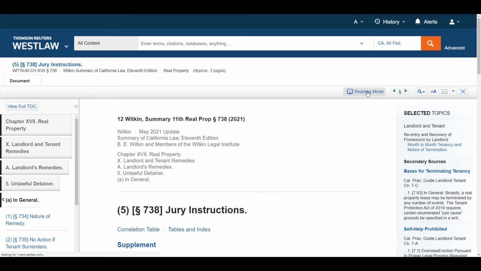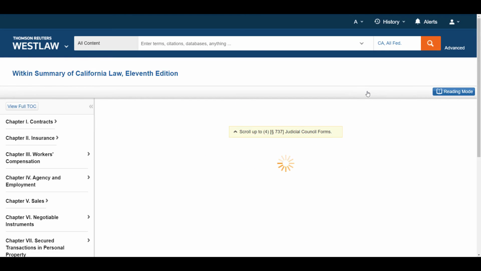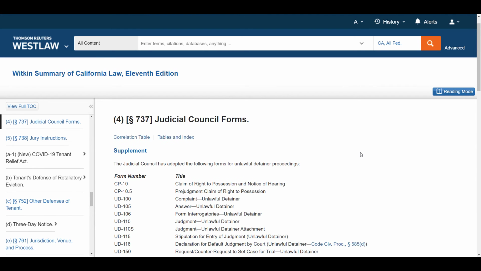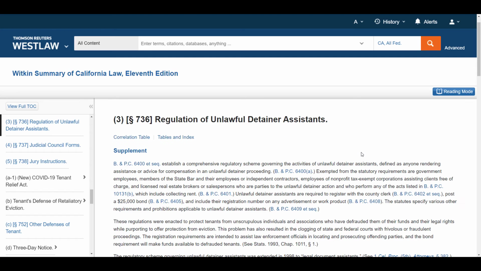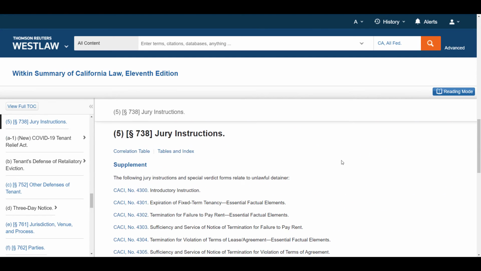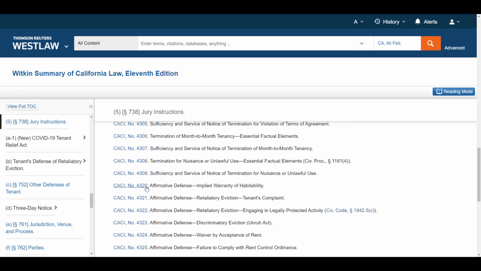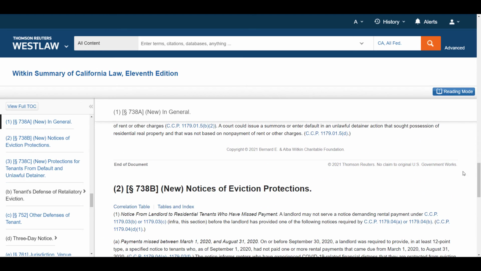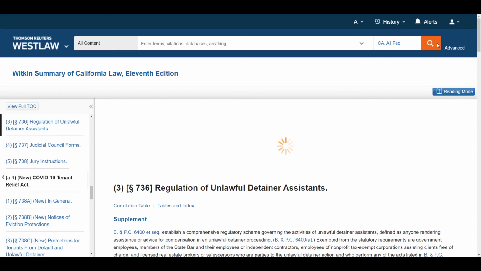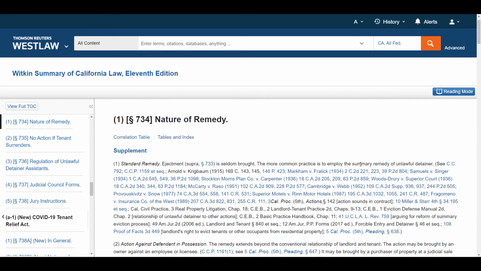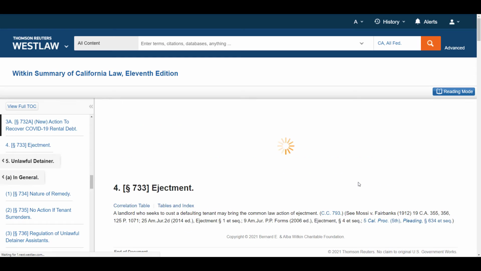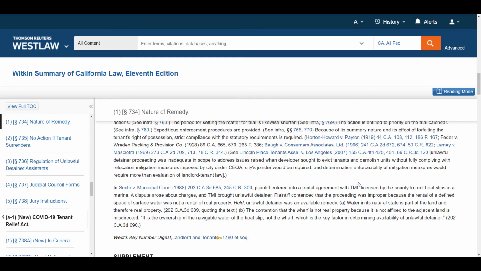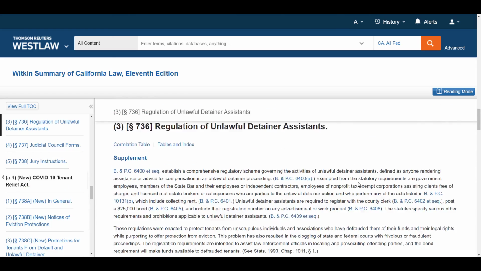And here I want to show you once again that for many secondary sources you can click this reading mode button. In reading mode, instead of having to click arrows to navigate page by page through sections of a secondary source, you can keep scrolling, and the next or previous sections will just appear at the bottom of the page as you scroll, which can be convenient for flipping through a secondary source as if you were flipping through a book.